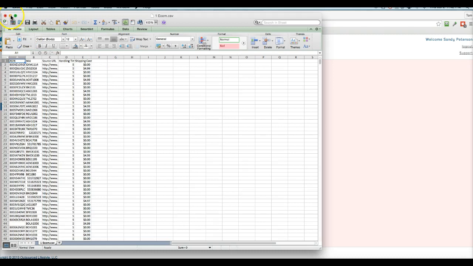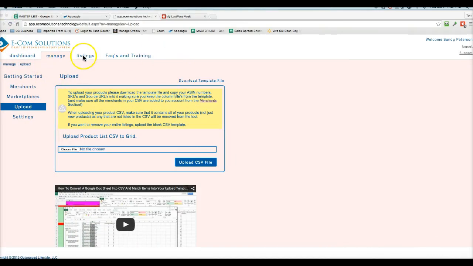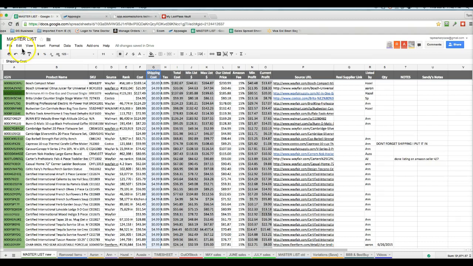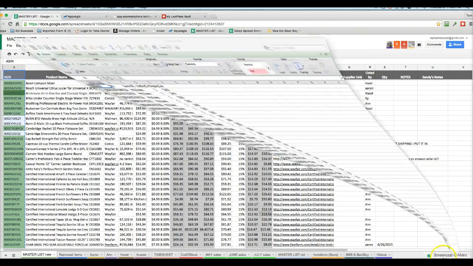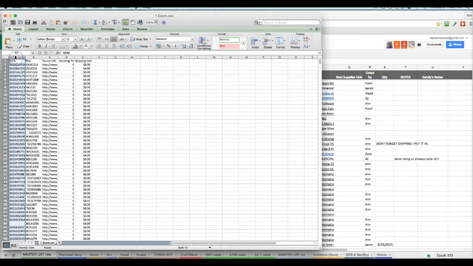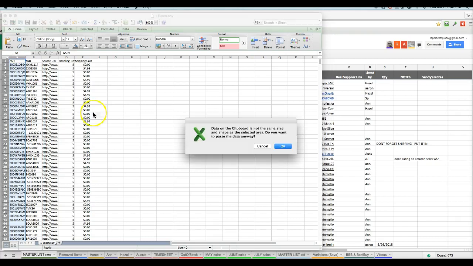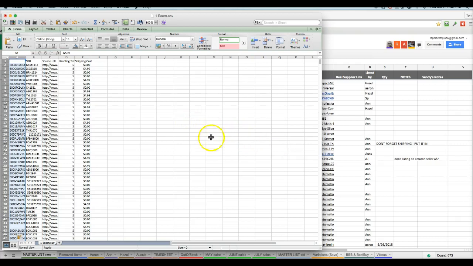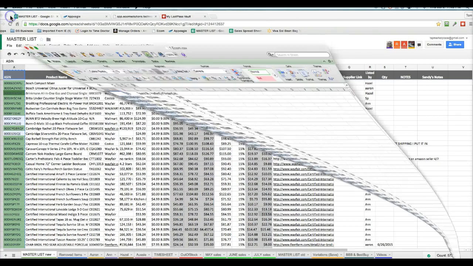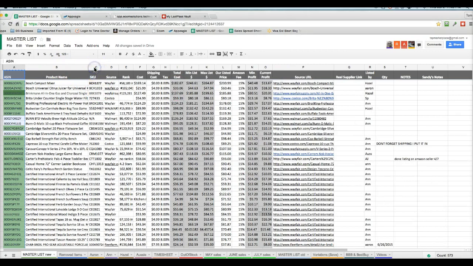Next, you'll minimize that, and we are going to go to the master list, and we'll look at the master list here, and we're going to copy the ASIN column, the SKU column, the source URL, and the shipping cost column over to that spreadsheet. So first of all, let's copy the ASIN column, and then we'll bring up our spreadsheet, highlight that column, and we'll copy that in. There we go.